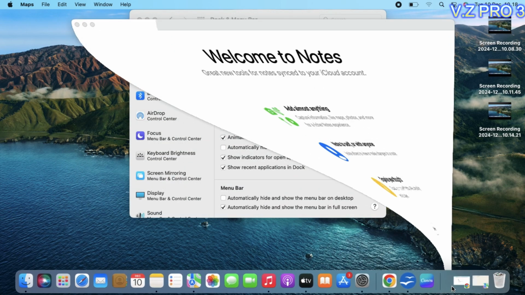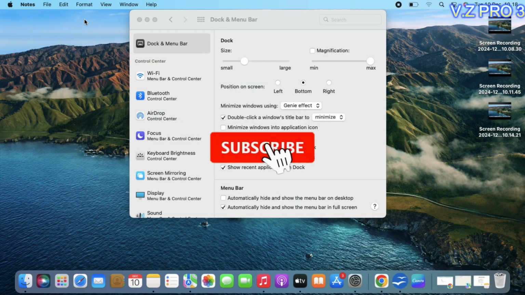So that is how to change minimize effect on your MacBook.